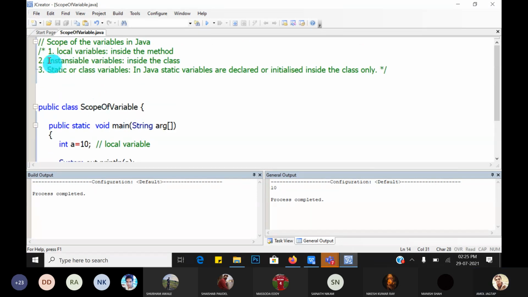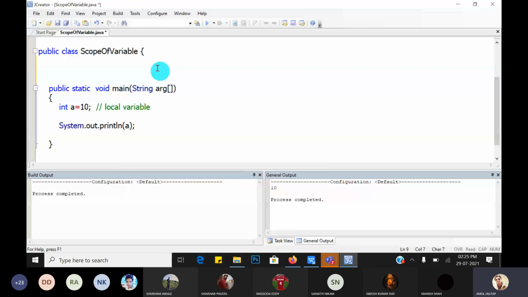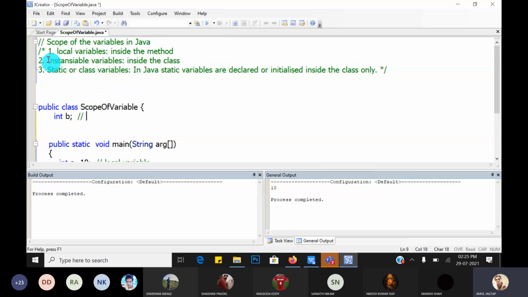Now, the second type of variable is called an instance variable. Instance variables we have to create, declare or initialize inside the class. So this is the class scope of variables. Inside that, if I write int b, this b is called a data member of that class, and it is an instance variable.